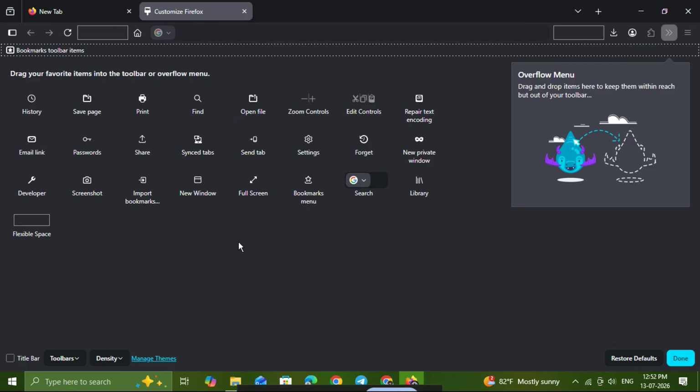Look carefully for the search bar option. If it's missing from your browser, it should still appear in this customization panel. When you find it, click and hold the search bar, then drag and drop it onto your toolbar. Place it next to the address bar so it looks clean and easy to use.